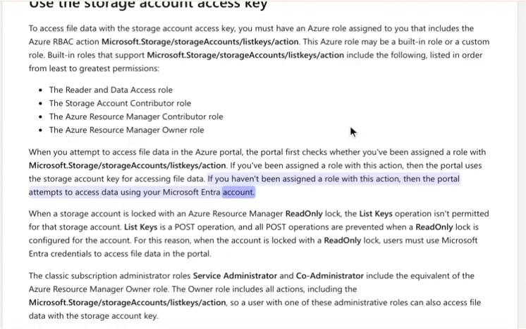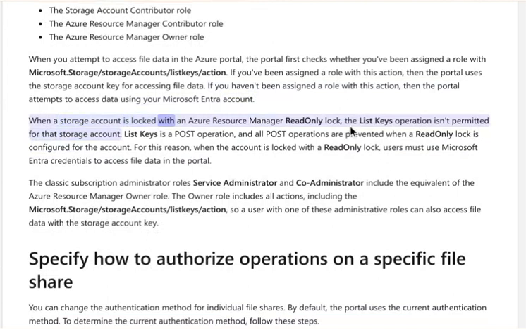your Microsoft Entra account. When a storage account is locked with an Azure Resource Manager read-only lock, the list keys operation isn't permitted for that storage account. List keys is a POST operation, and all POST operations are prevented when a read-only lock is configured for the account. For this reason, when the account is locked with a read-only lock, users must use Microsoft Entra credentials to access file data in the portal.